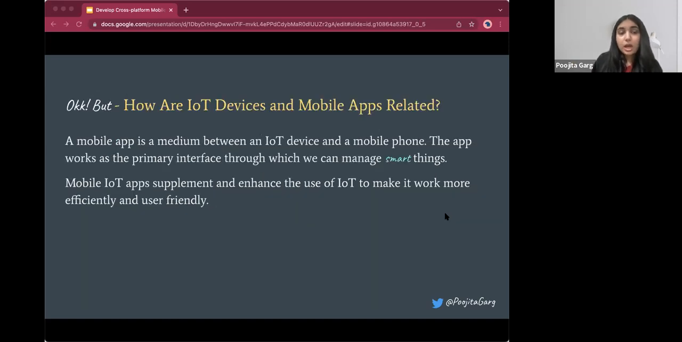Okay, but how are IoT devices and mobile apps related? I hope you might have used some IoT based apps, like if you have a smart home system, where you can switch on and off your AC or increase or decrease the temperature from your mobile app without a remote. And that will work when you are in the next room or even when you're on the way coming to your home. So that's how IoT devices and mobile apps are related.